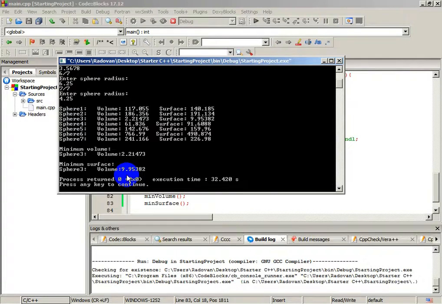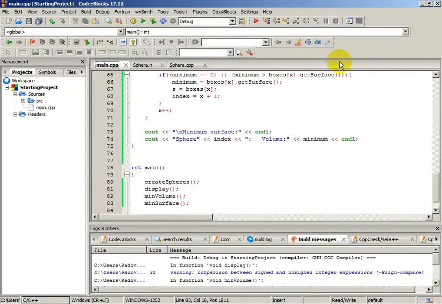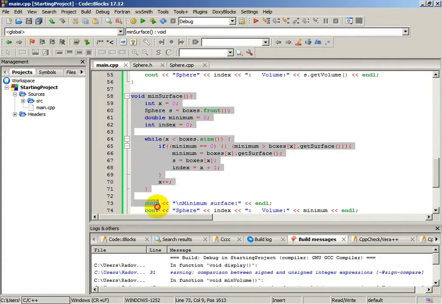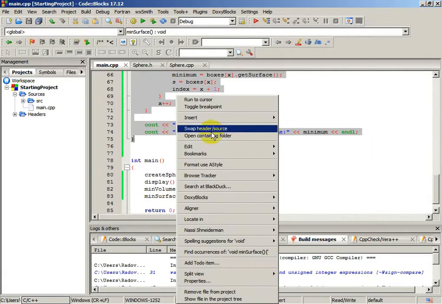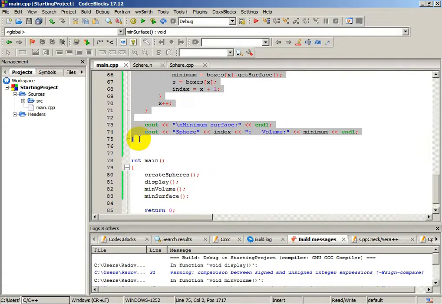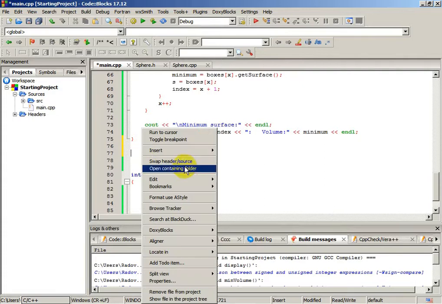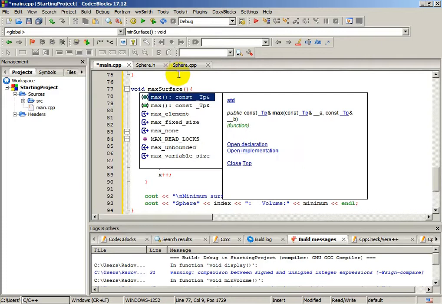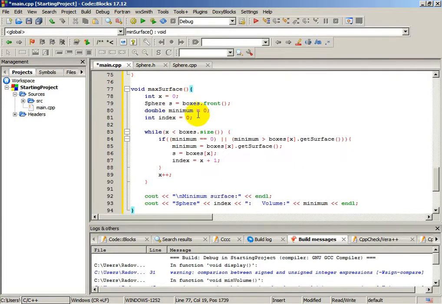Of course, we can also find the sphere with maximum surface. Okay, I can create that function. Where is the minimum surface? We will just copy that function and change it a little. Edit, copy, let's paste it, and instead of min surface we will call it max surface, that will be the name of the function. Instead of minimum we will have the maximum.